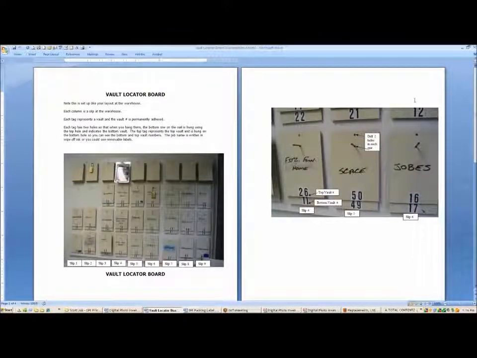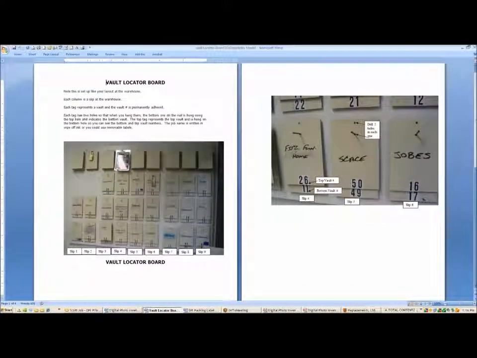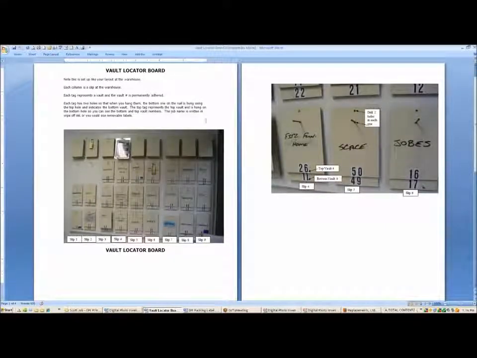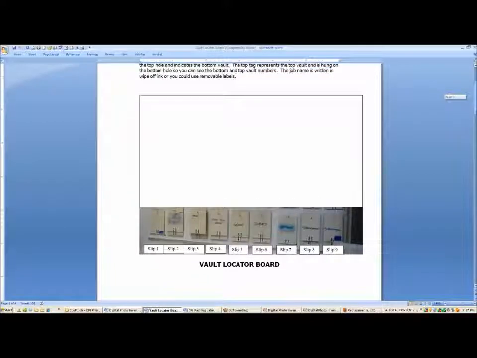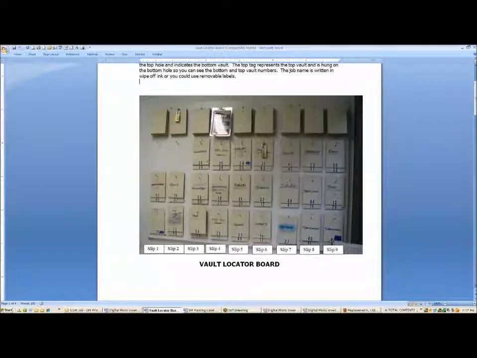Okay, here's a cool thing I can share with you. This is a vault locator board that one of my clients made up. He used to work at a moving company, and they had this at their facility, at their plant. One of my clients is building one of these up in Canada, so I'm anxious to see how it turns out. Just a board with nails, and you list your slips. So they have 2 slips that are 2 vaults deep and 2 vaults high, and then they have another 7 slips that are 2 vaults high and 3 vaults deep.